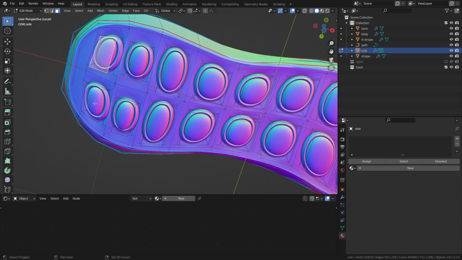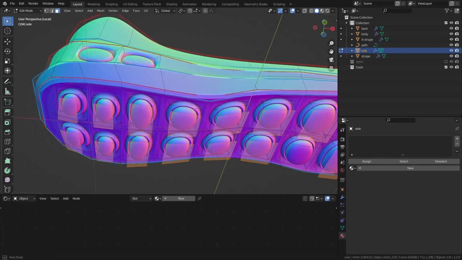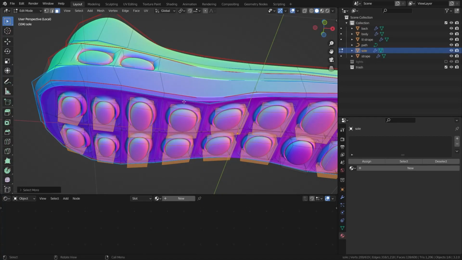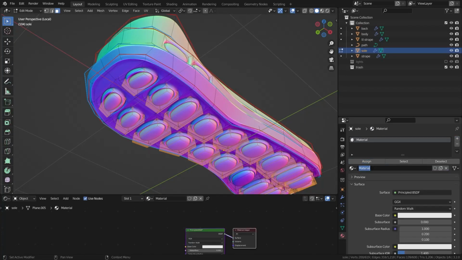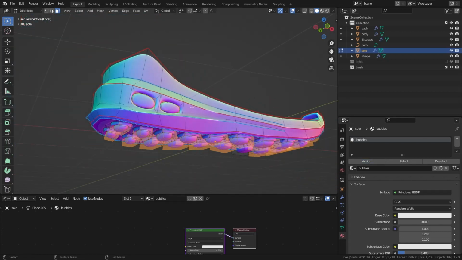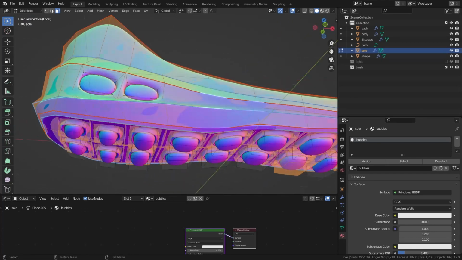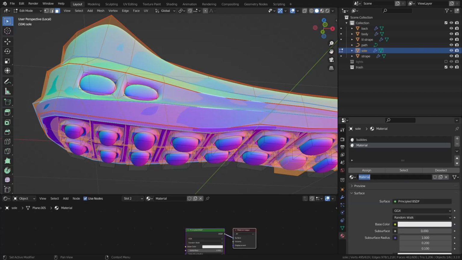Then I'm going to select these faces and hit Ctrl plus. And then I'm going to add another material here, assign it, make it new, and name it bubble, because these are sort of bubbles, so we're adding another material for that. Then hit Ctrl I to invert the selection, click this plus button and create a new material called sole. Make it sole and assign it.